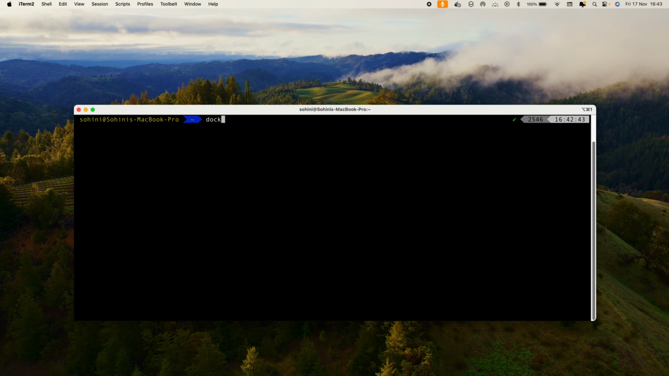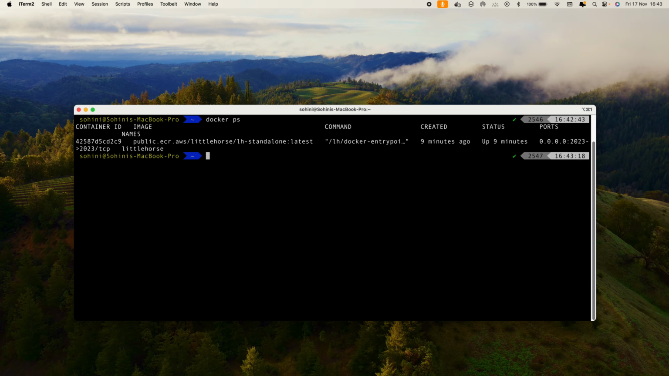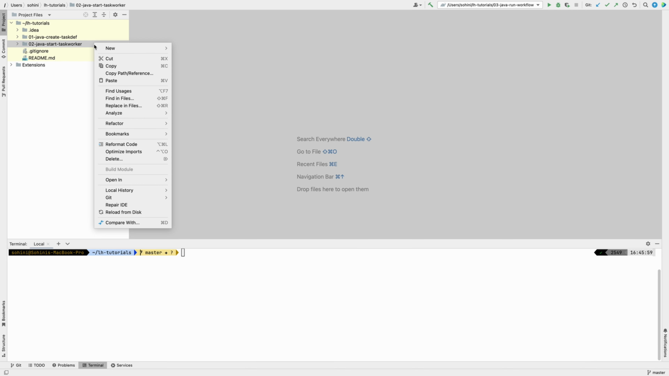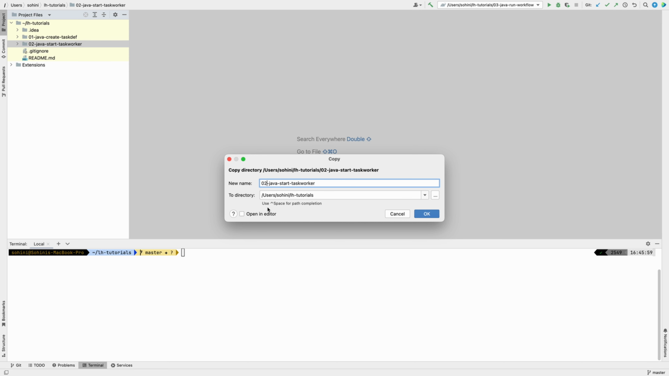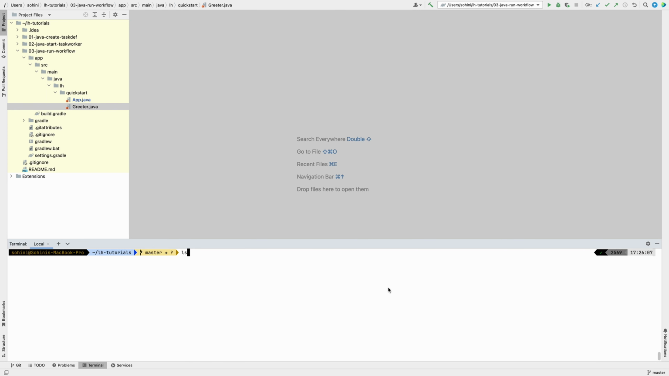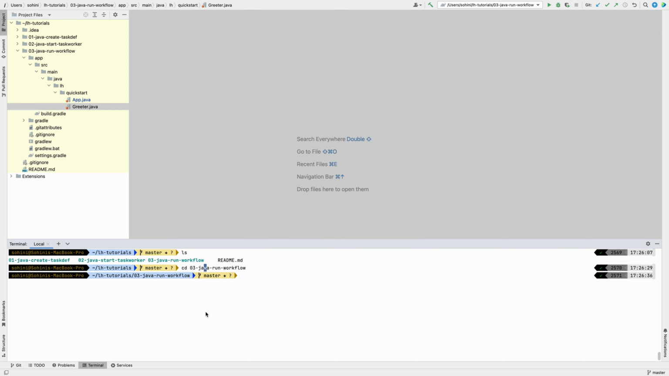First, let's make sure our LittleHorse server is up and running. I'm creating a new folder here for our workflow. Let's check if we have any existing workflow specifications. This step ensures we're starting with a clean slate.